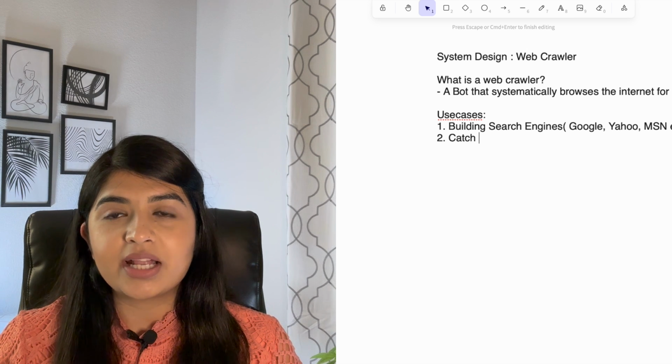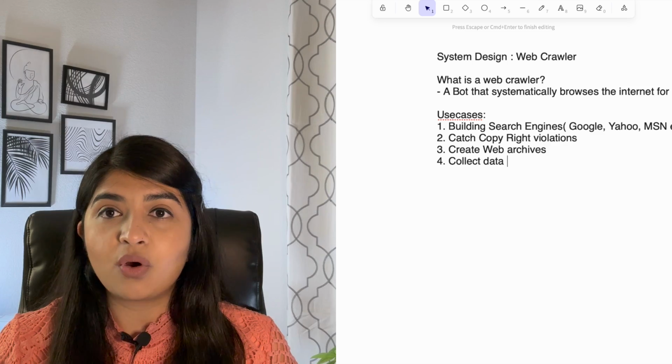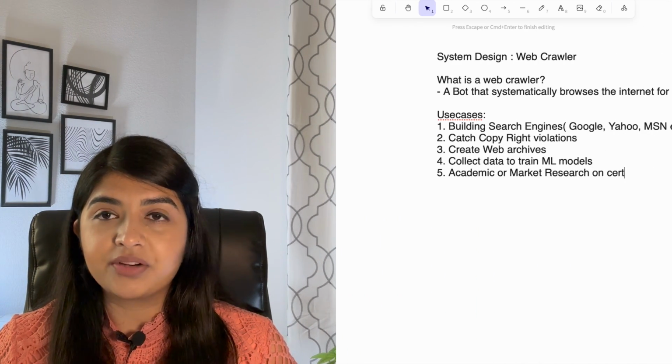It is also used to catch copyright violations and collect data to create web archives or train your machine learning models. For example, ChatGPT was trained on more than 500 gigabytes of text data found on Wikipedia, Reddit, Twitter, etc. The data collected via a web crawler can also be used for academic or market research purposes.